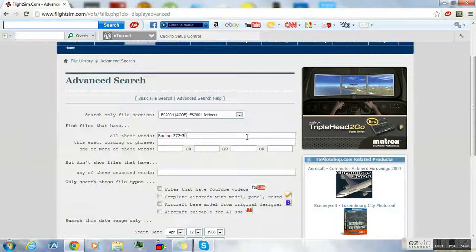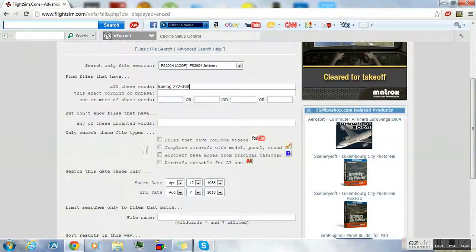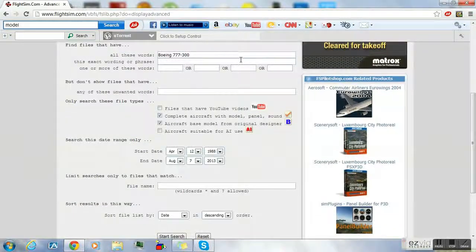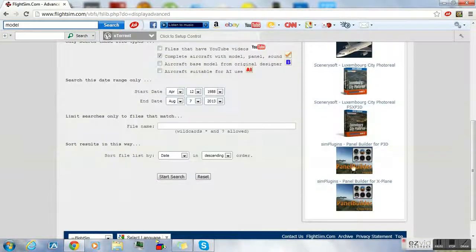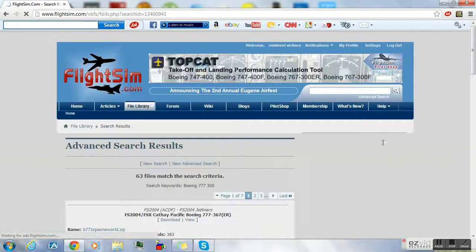So let's go ahead and look for Boeing 777-300. Let's look for a complete model, as again, it is a model with the complete panel and sound, so you will not have to install the textures separately. So now, the designer of this made it. He didn't repaint the aircraft and then put it to that aircraft. That means he made the whole entire thing.